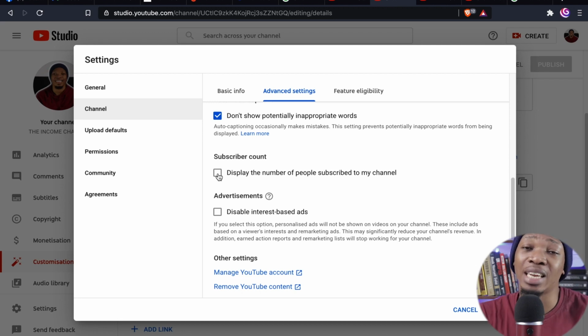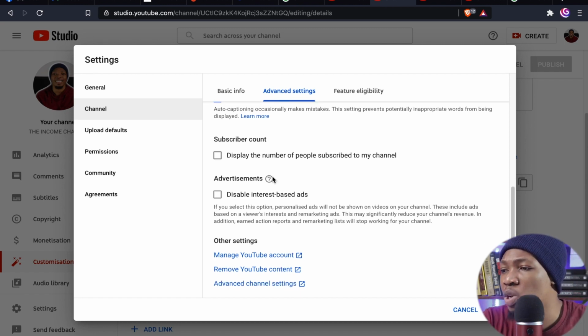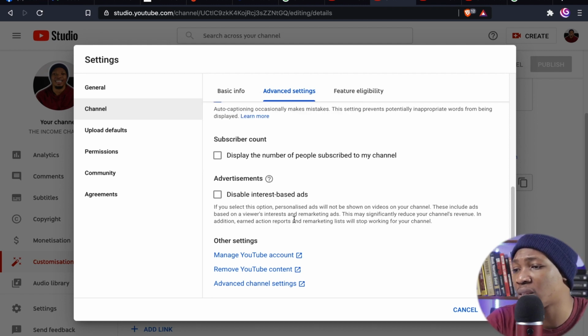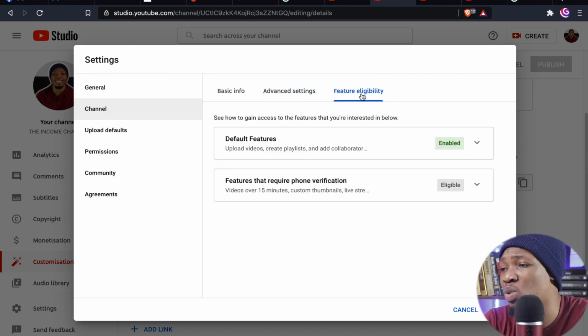Then you go to that channel and there it's like they don't have any count of their subscribers. This is where you get to set that from. And coming over to this particular section, it says here, this advertisement, you can basically skip this. And once you have done this and you're coming over to the next section, which is the feature eligibility, right?